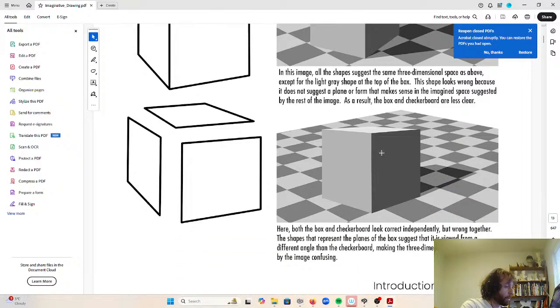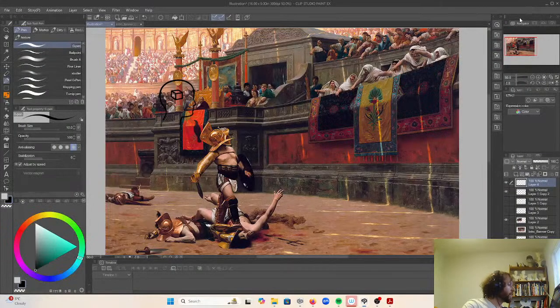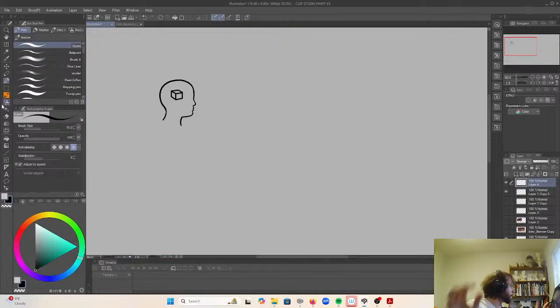In this example, we have shapes that suggest the box, but they suggest the box in a way that doesn't make sense with where the checkerboard is. So it's not creating that single point of view. So that's what I mean when I'm talking about it being like a visual experience.